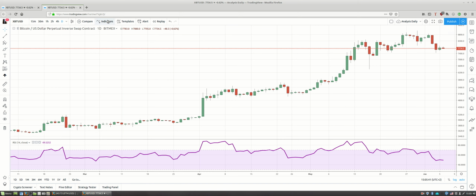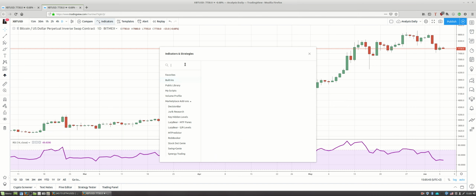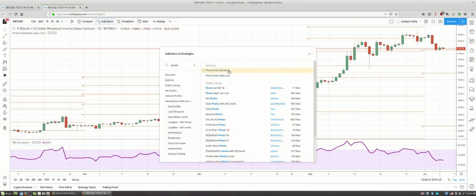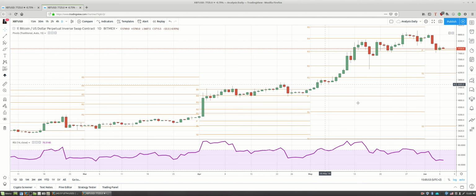First, you go to your indicators, just search for pivots and you get Pivot Points Standard. That's it. Now you have pivots. This is the daily Bitcoin US dollar on BitMEX, and you can see already the monthly pivots here.